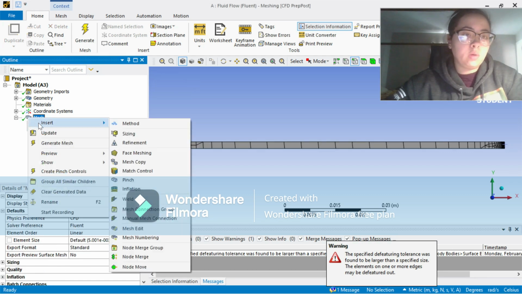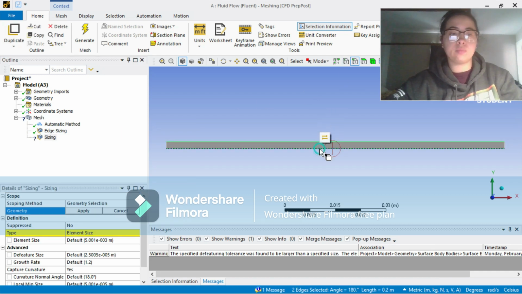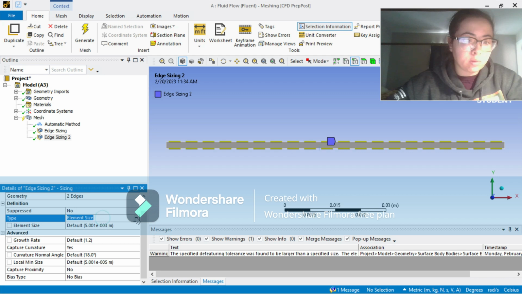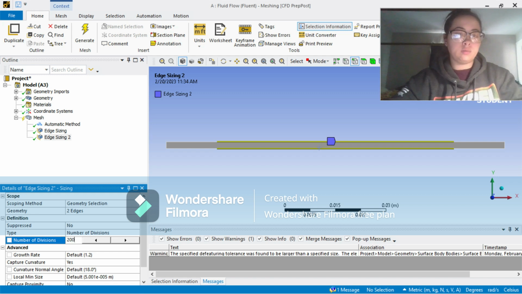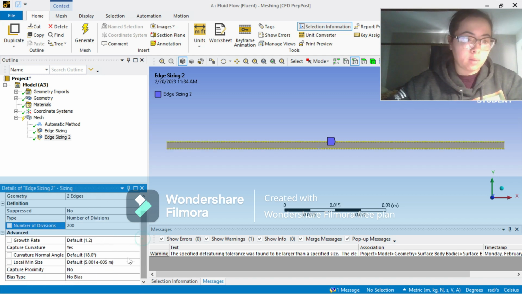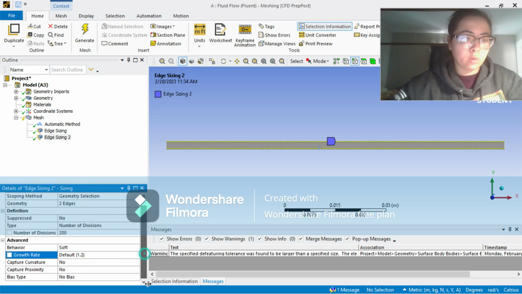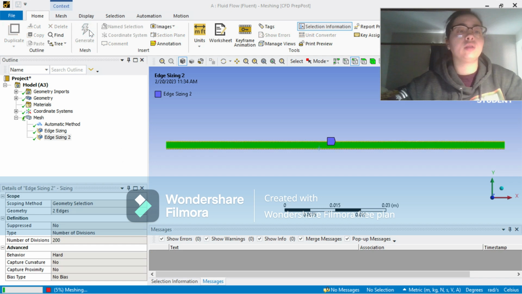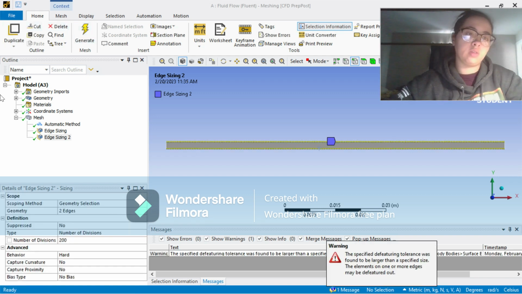There it is. And insert another sizing. I have edge selected. Now it's top and bottom. Apply to this section. Same thing. I'm going to change the type to number of divisions. Up and down, I did 200 divisions. Come back to turning off the capture curvature so we can change the behavior to hard. Perfect. Now we're going to generate. This should give us almost a complete black block, or just regular meshing where you could see.